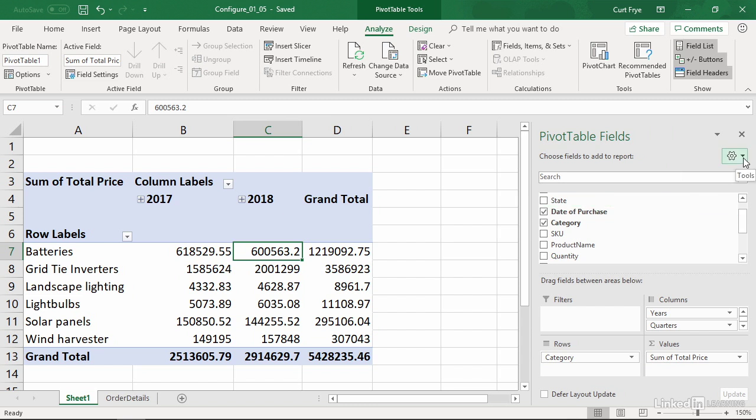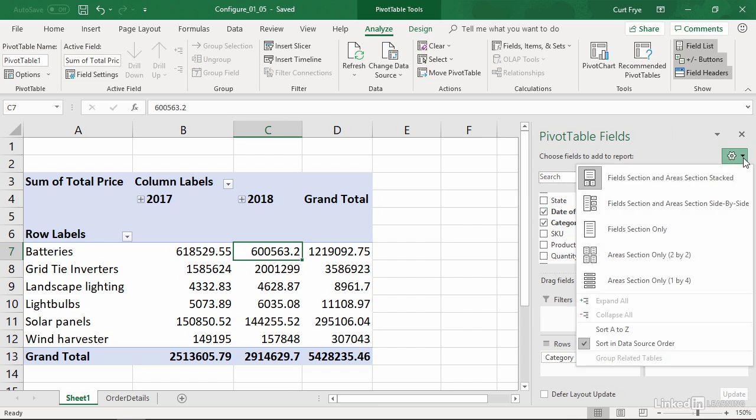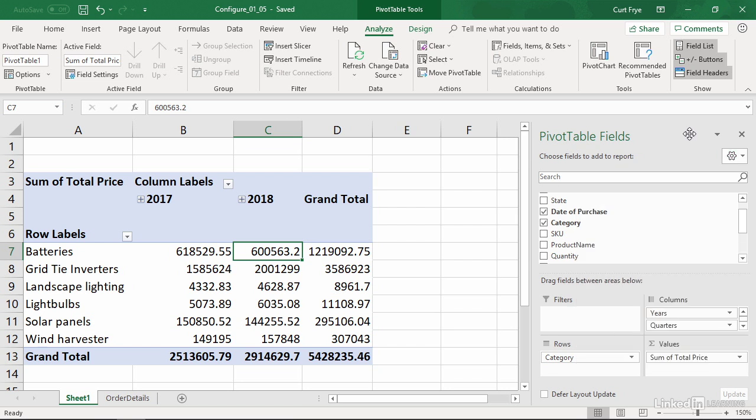Finally, you can click Tools, and you can change how the pivot table fields task pane is laid out. There are a lot of options here, so I will leave you to experiment with them. You'll notice in the Show group on the Analyze tab of the ribbon that there are 2 other items that you can turn on or off.